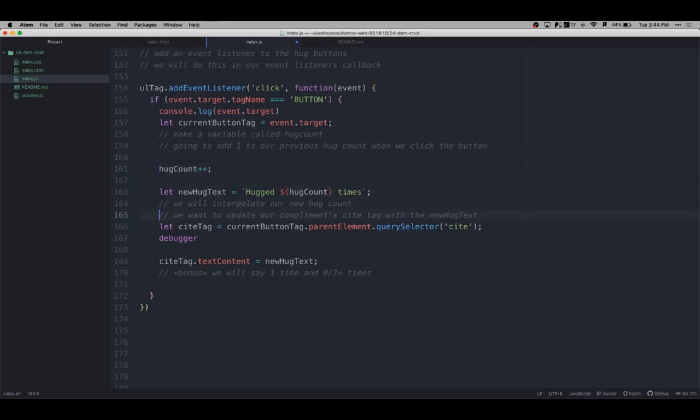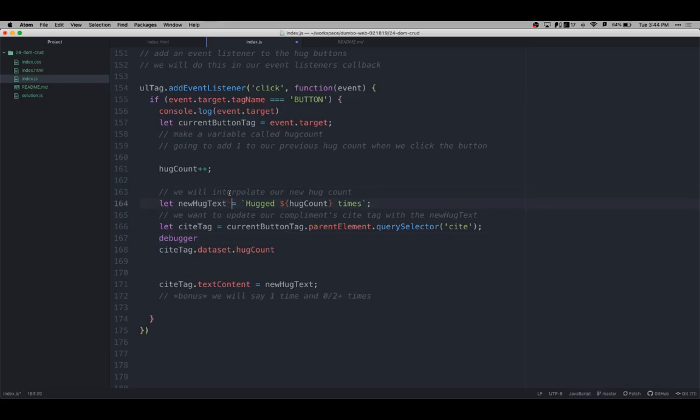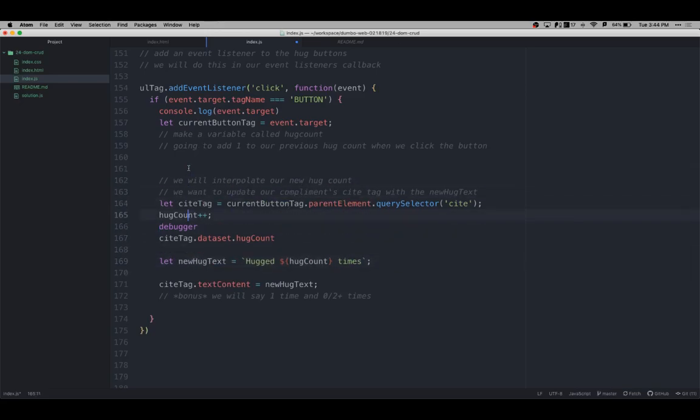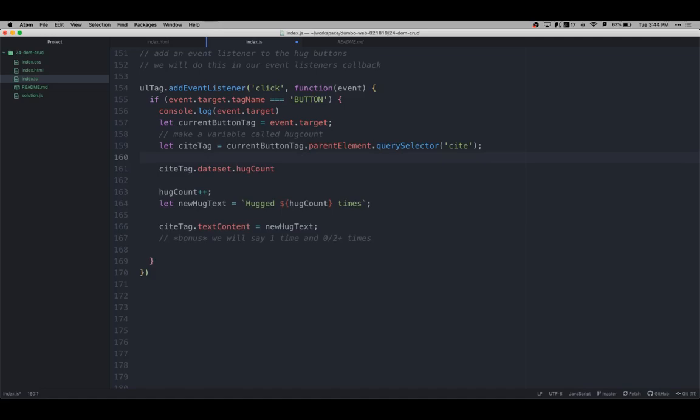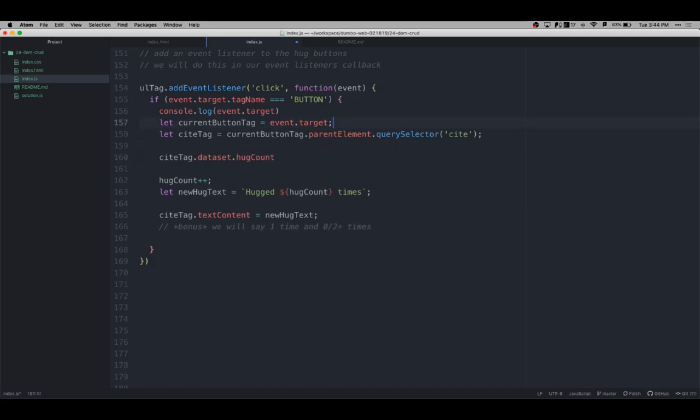And let's put it down here. So site tag dot dataset dot hugCount. And now that we know that, let's take this code and put it down here, and this code and put it down here. Let's move this up. Cool. I'm just going to remove these comments now. What do we want to do now? We have all the pieces pretty much right on the page. How do we put them together? We're this close.